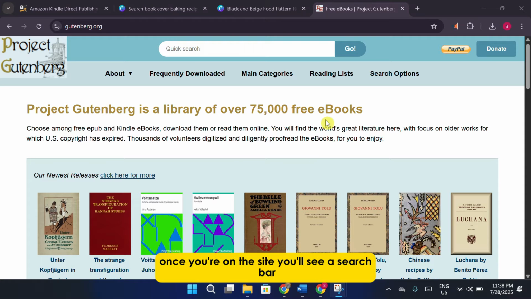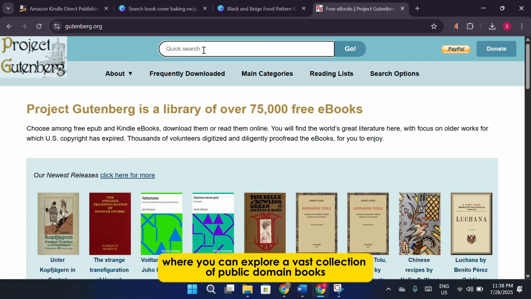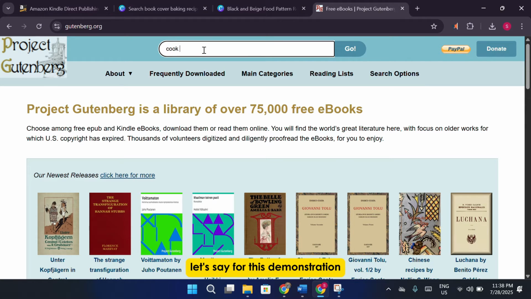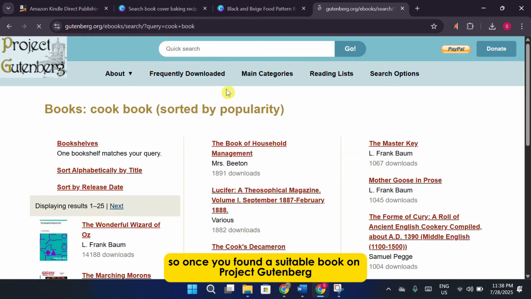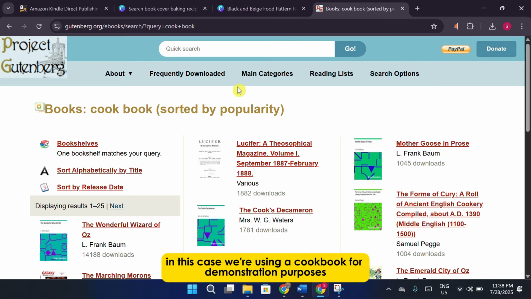www.gutenberg.org. Once you're on the site, you'll see a search bar where you can explore a vast collection of public domain books. Let's say for this demonstration, we want to create a short cookbook or quick read ebook. Type in a search term like quick cookbook or simple recipes and explore the available titles. You can browse, download, and even modify these texts if needed. So once you've found a suitable book on Project Gutenberg, in this case, we're using a cookbook for demonstration purposes, you can use it to create your sample book.